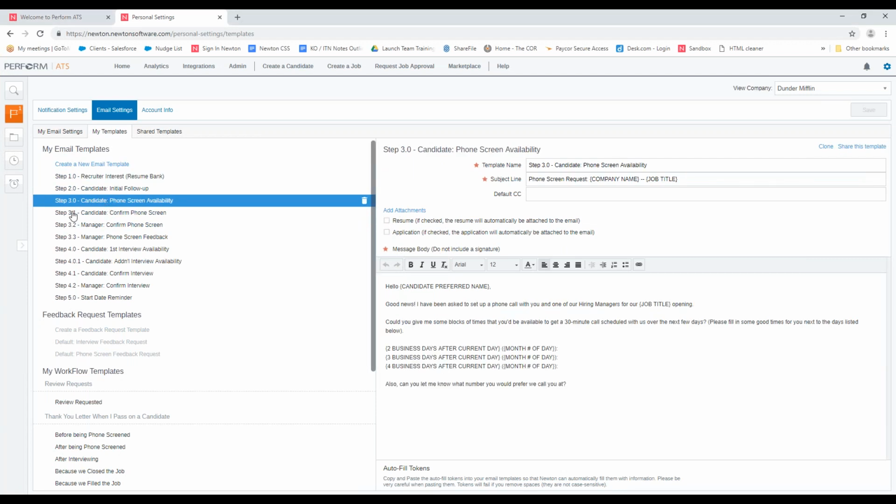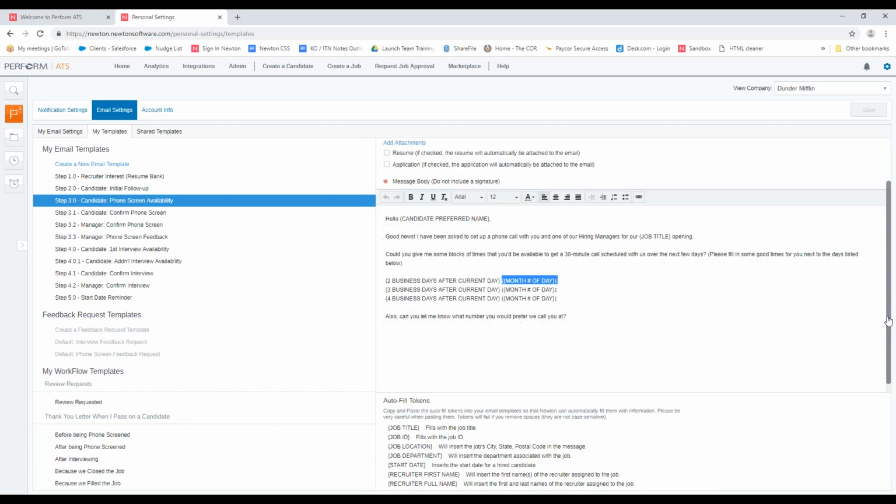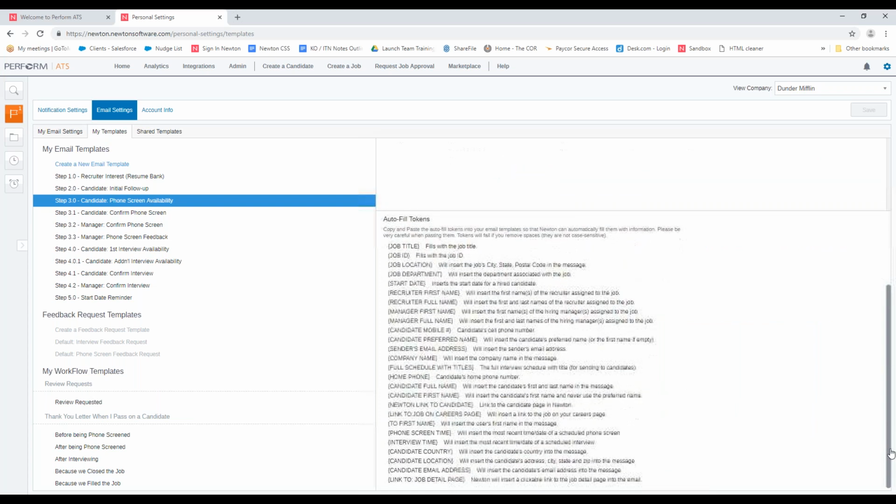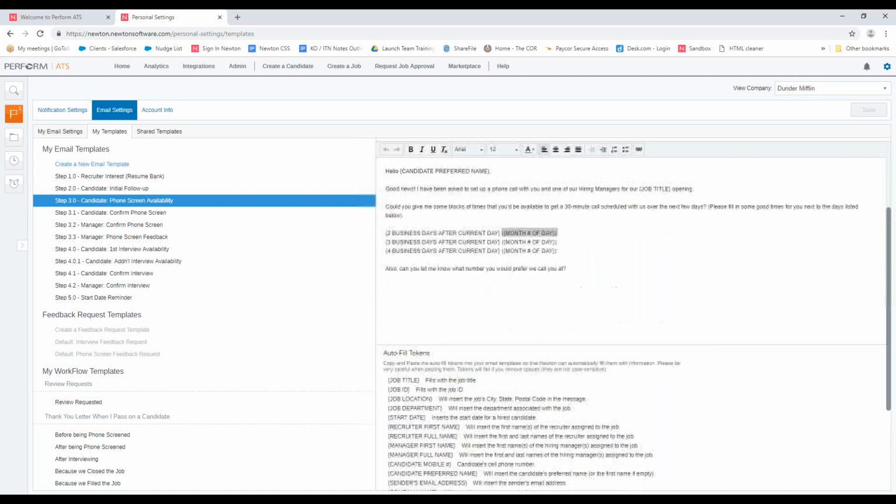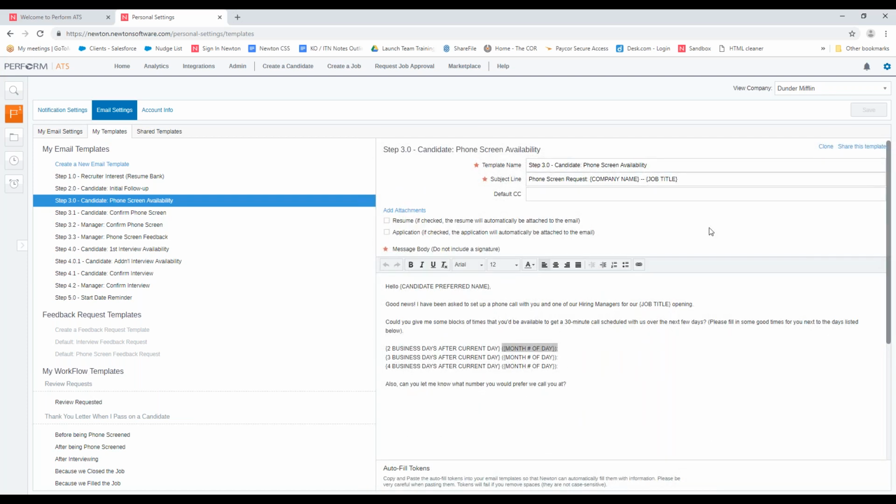For these default templates, we've added in some autofill tokens throughout, so you can start using these the day you have access to Newton. But if you wanted to make updates or change anything around, notice the longer list of autofill tokens you can use here in your personal settings. Now, if you ever create a new email template and you want to share it out with anyone else in your organization, you can click on Share this template in the top right-hand corner of the window, and other users can access that as well.